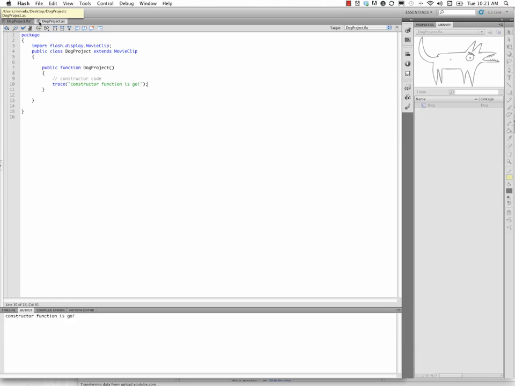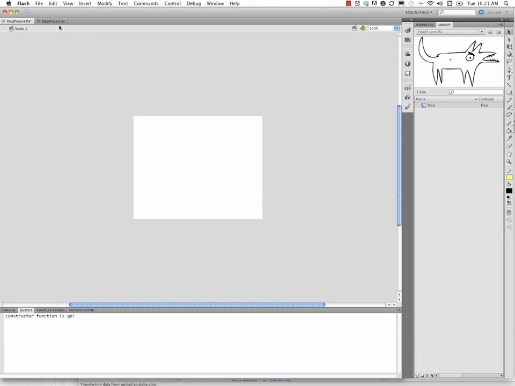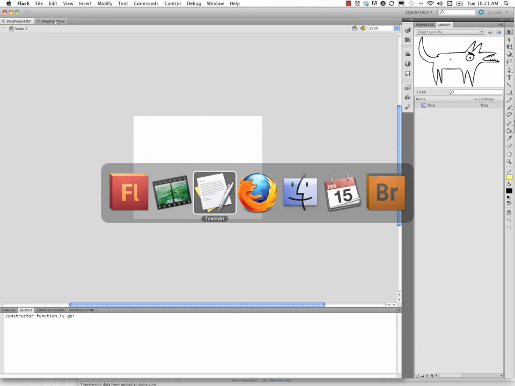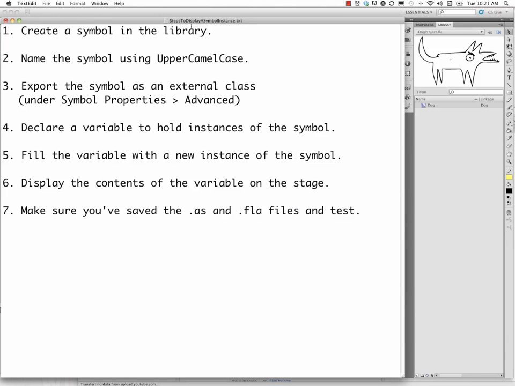Well, the next step is to go ahead. Let's review what we've done already, because that's very important as you do this over and over again to understand what it is that you've been doing. What we've done is we've already created a symbol in the library over here, the dog symbol. We've named that symbol using upper camel case. Only one word here, so not that crazy, Dog. And we've also exported that symbol as an external class, and this we did at the very beginning, so you might have missed that. Let me review it again.